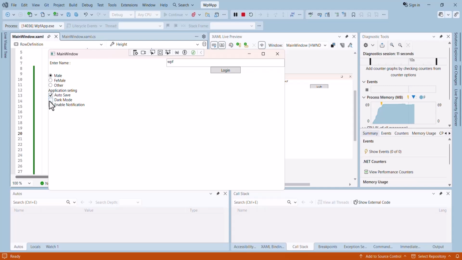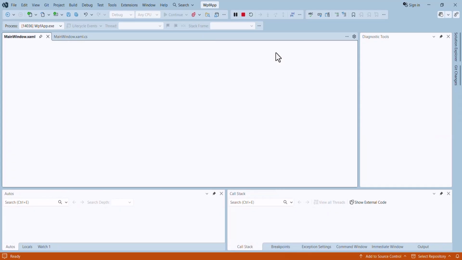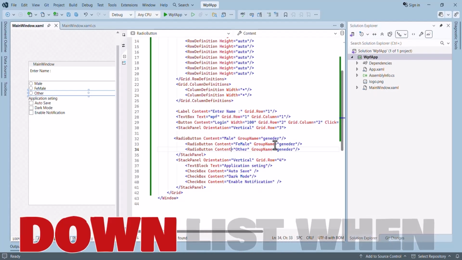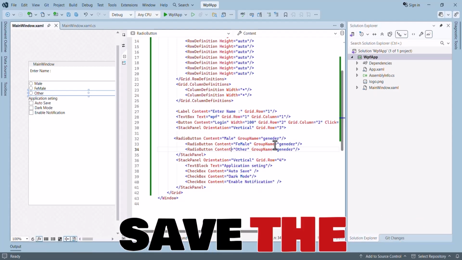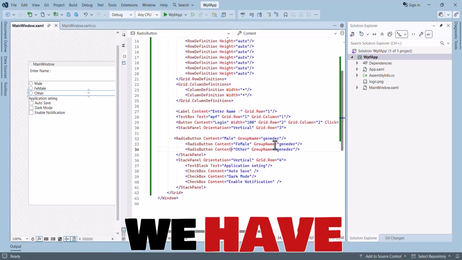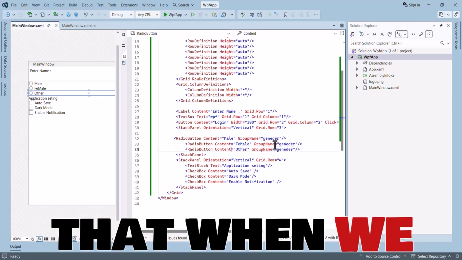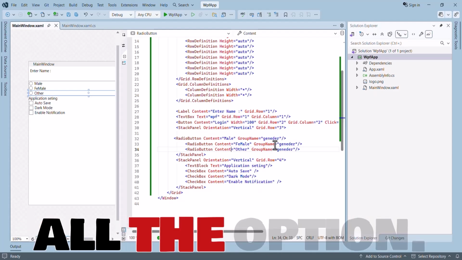See, this is our checkbox. We can select multiple, but here radio button, we cannot select multiple. We can select only one, right? So now we will learn combo box. What is combo box? It is kind of drop down list. When you want to save the screen space and we have multiple choice, so we can use the combo box so that when we click, then only it will show all the options.